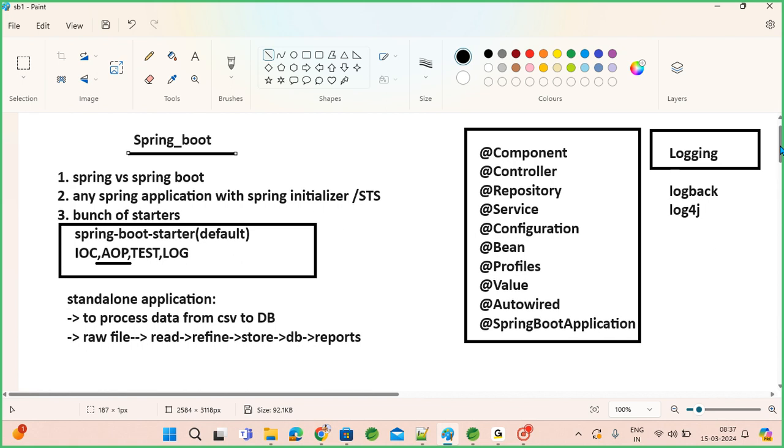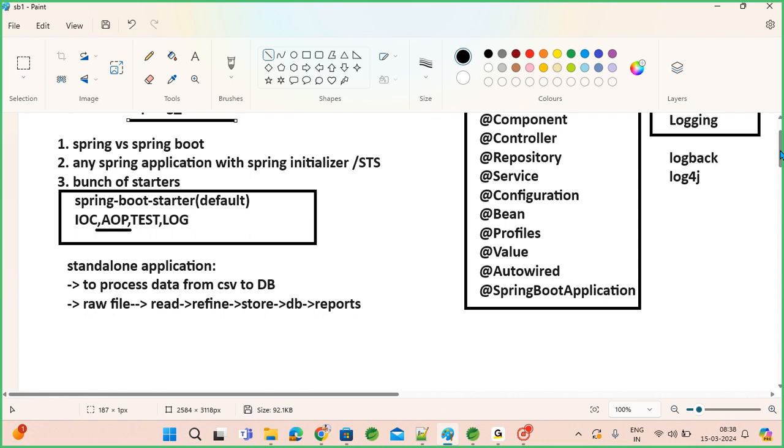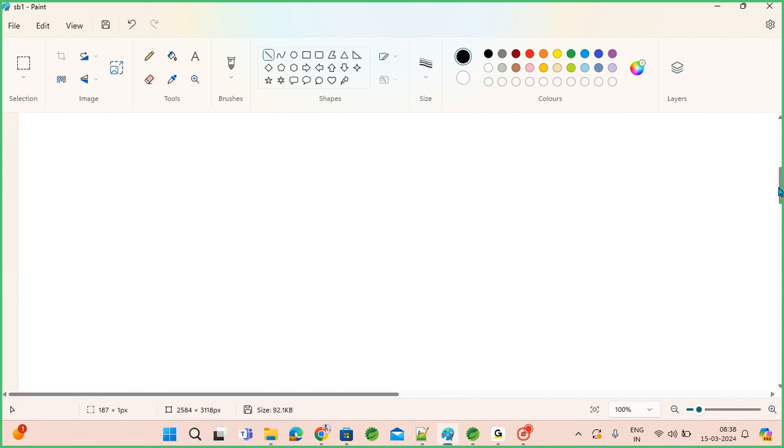In case you feel that basic core Java is not enough for you, or if you want to make your application clean, easily maintainable, and configurable, you can use Spring Boot and build standalone or data processing applications to generate reports from raw data to reports. Such standalones you can implement using the basic Spring Boot default starter.